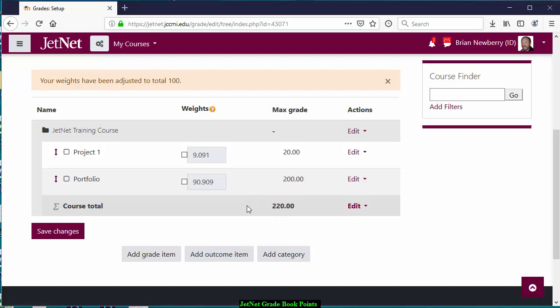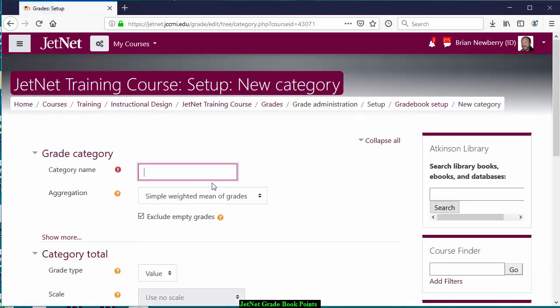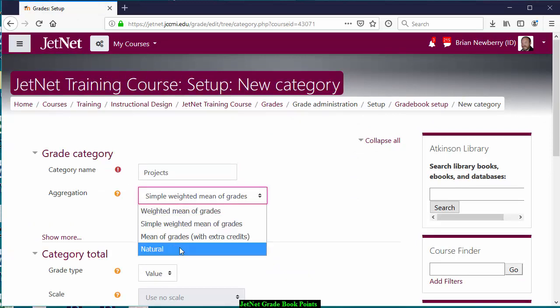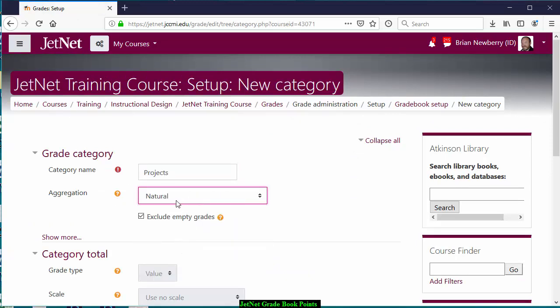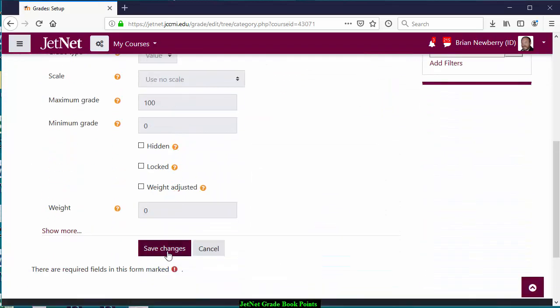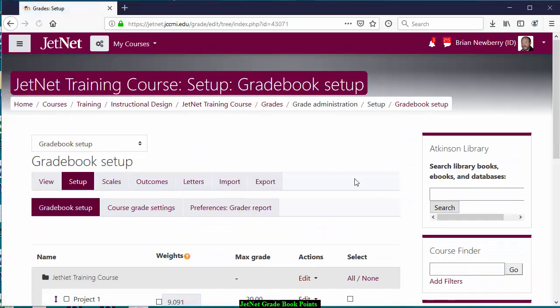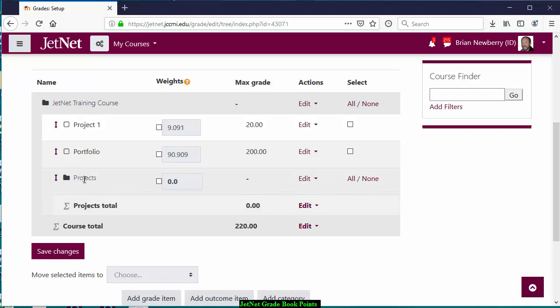All right, if you want to, you can create categories. This can be useful if you want to group like items together. For example, we might put all of our projects together. Again, my aggregation method will be natural because it is a points-based system. I hit Save Changes. So now I have a projects folder, but right now there's nothing in it.